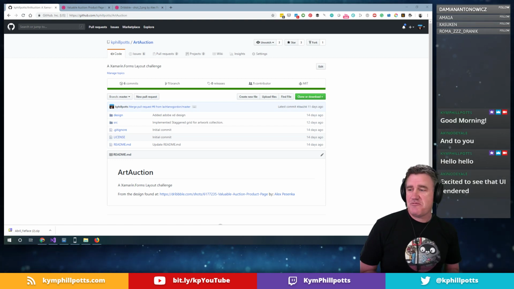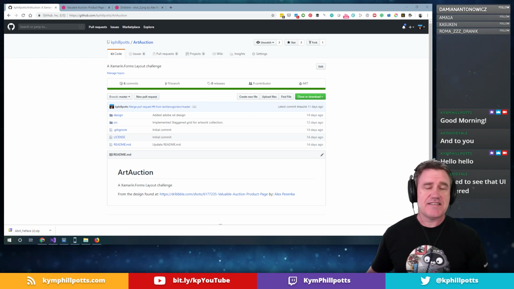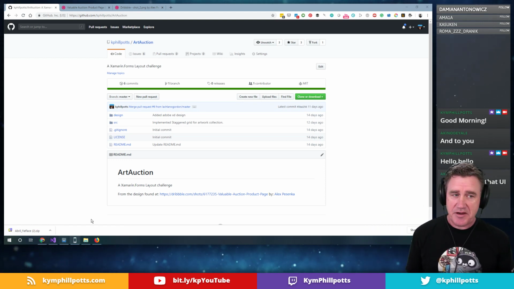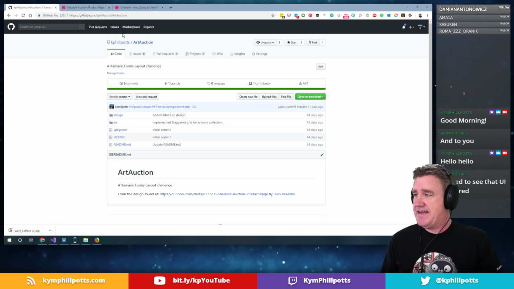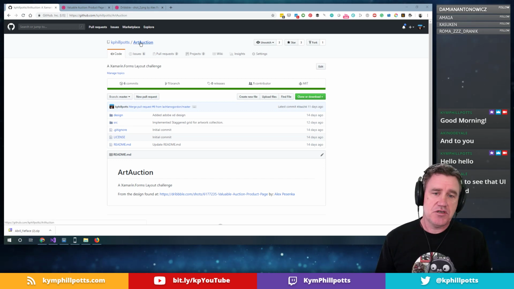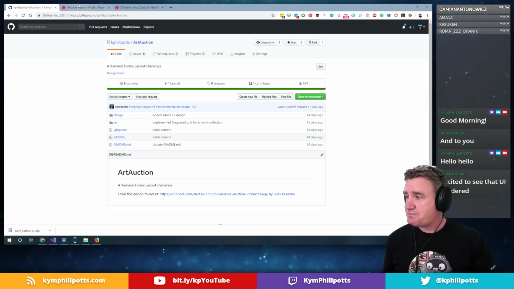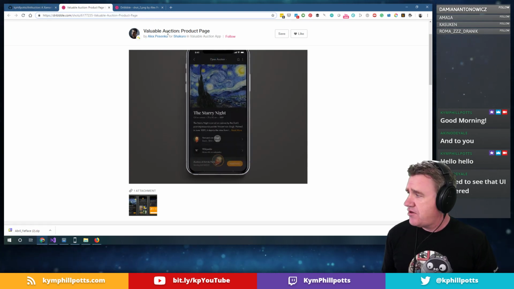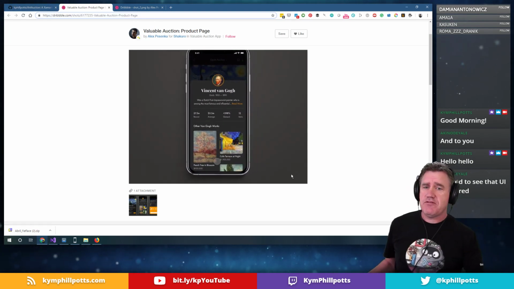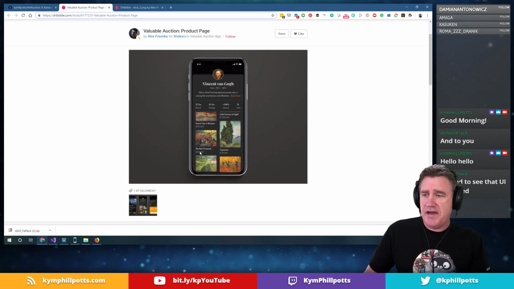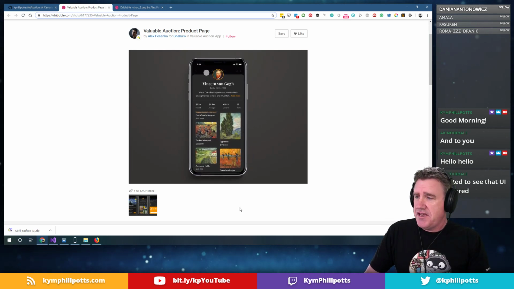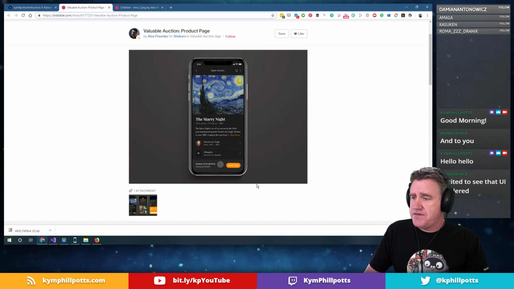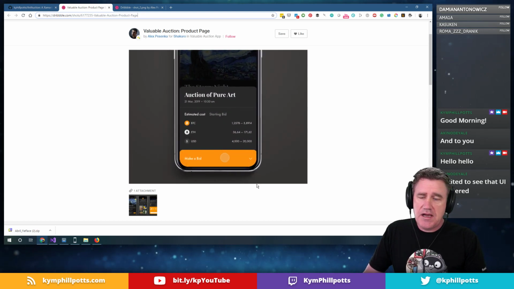Excited to see that UI rendered. Yeah, exactly. That's exactly what we're going to work on today. We're going to continue on with this art auction project. For those of you who have not seen what it is, we're basically reproducing this UI here in Xamarin.Forms.